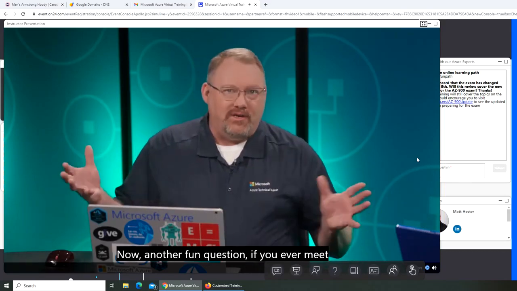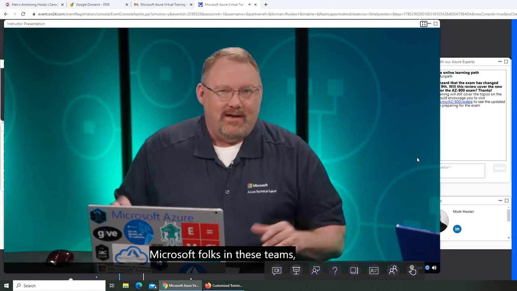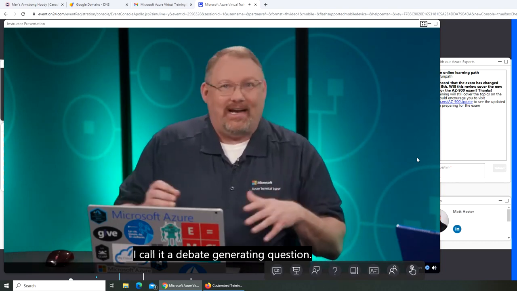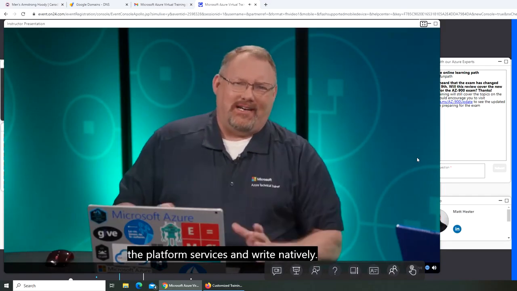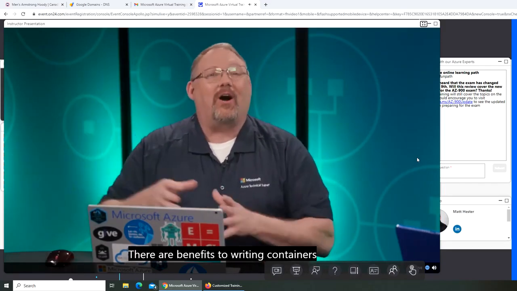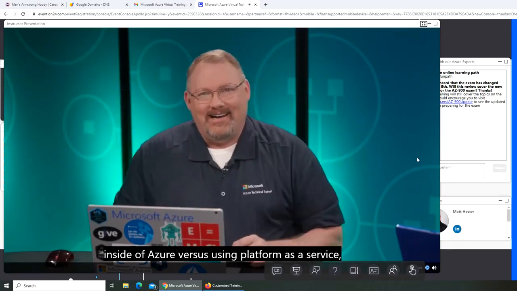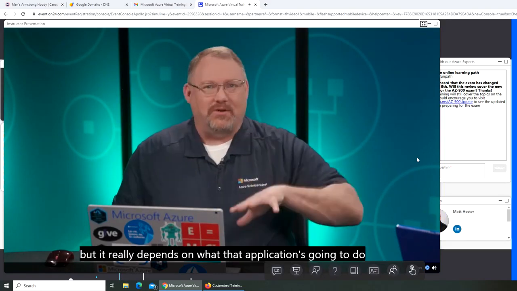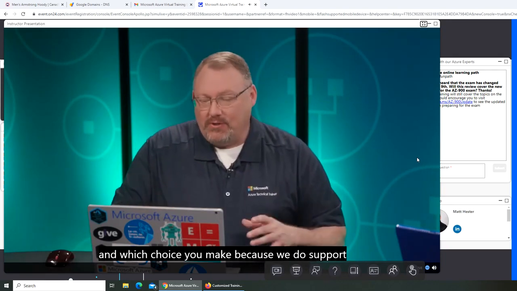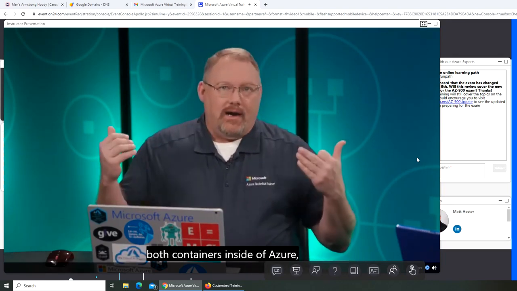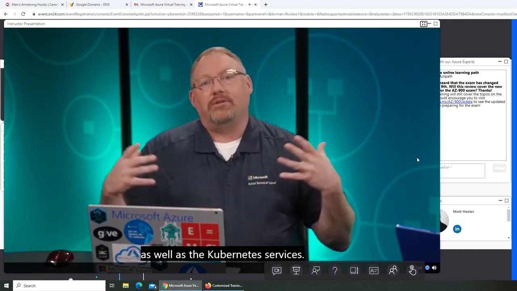Now, another fun question, if you ever meet Microsoft folks in these teams, you can ask this question. I call it a debate generating question. Hey, I'll never use containers. I can just use the platform services and write natively. There are benefits to writing containers inside of Azure versus using platform as a service, but it really depends on what that application is going to do and which choice you make, because we do support both containers inside of Azure as well as the Kubernetes services.